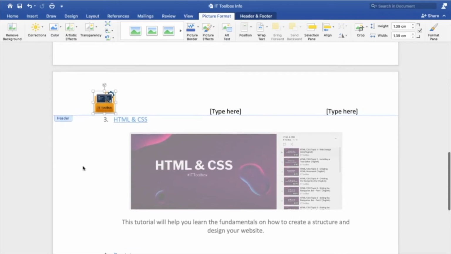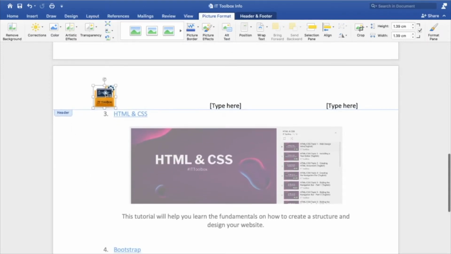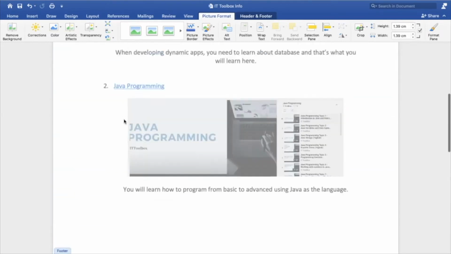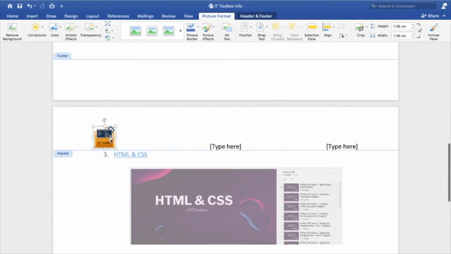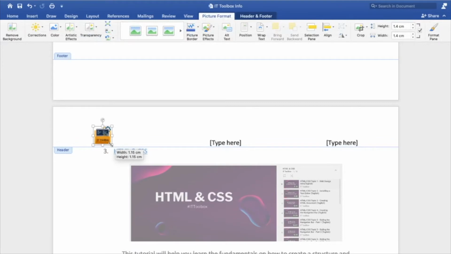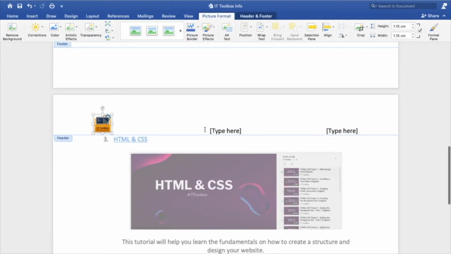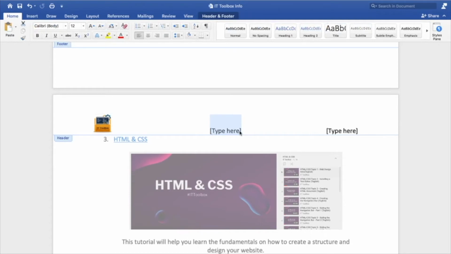Okay, so as you can see, nasa page 2 ako. Kung ano yung changes na ginawa ko sa header ng page na to, automatic same sila dun sa iba pang page. So I can edit on the page 1 or page 2. So I think I want smaller pa. Okay. In the middle, ayoko siyang lagyan ng text. Pero dito sa right side, I'll just type hash IT toolbox.